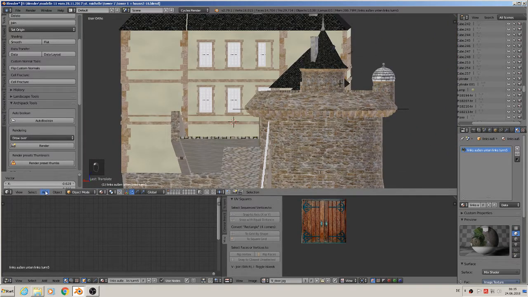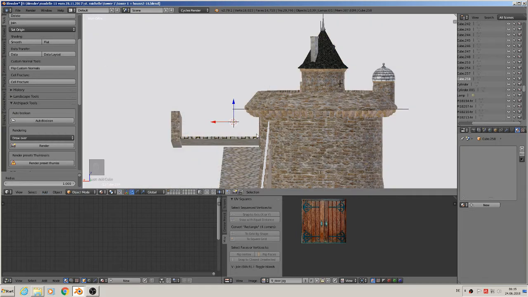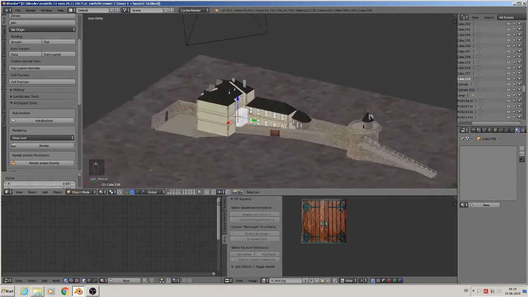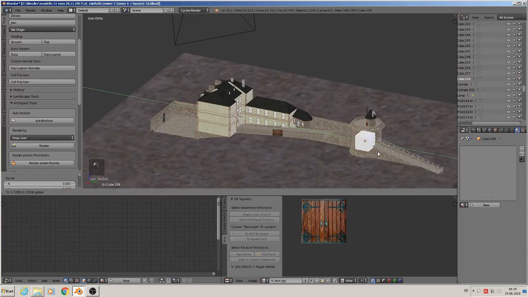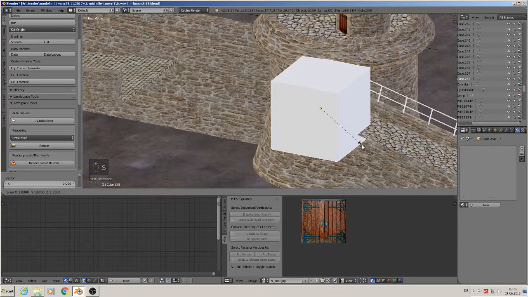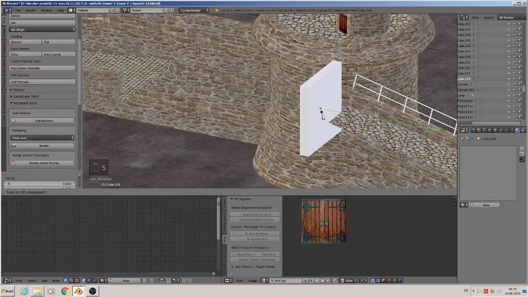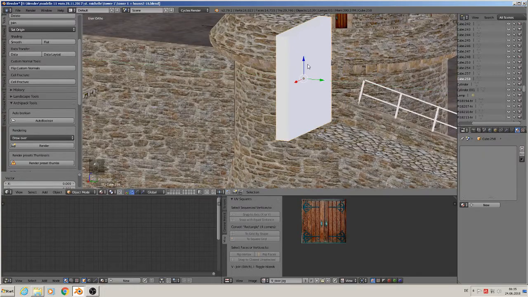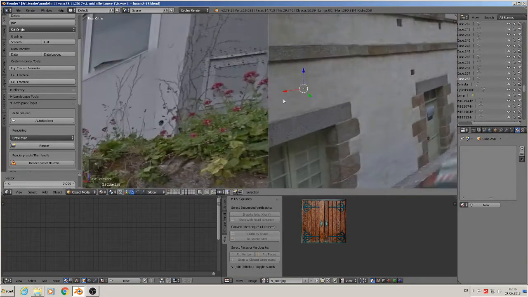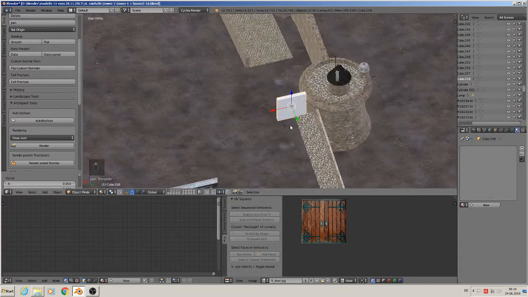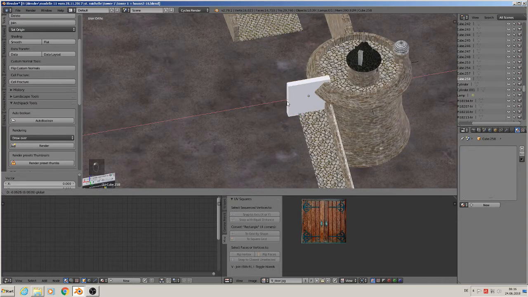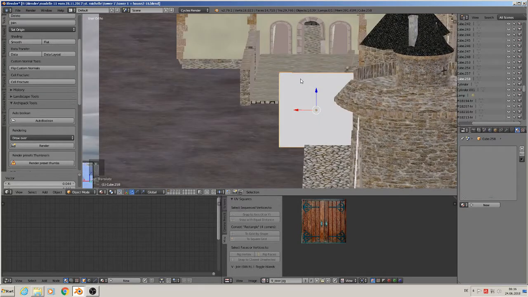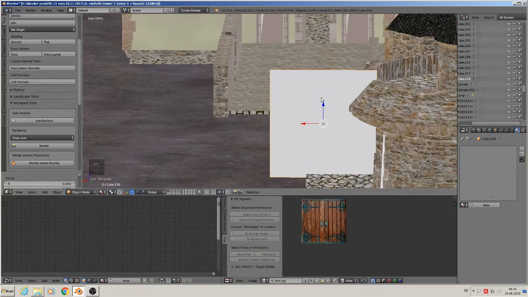So we add mesh cube. Scale down. Bring it into position. Scale Y. Bring them up to close up with the tower. Such like that. Now we need here a door in.